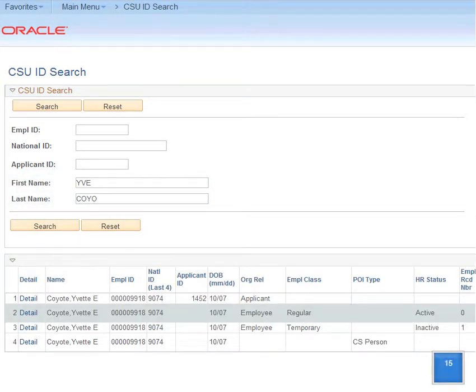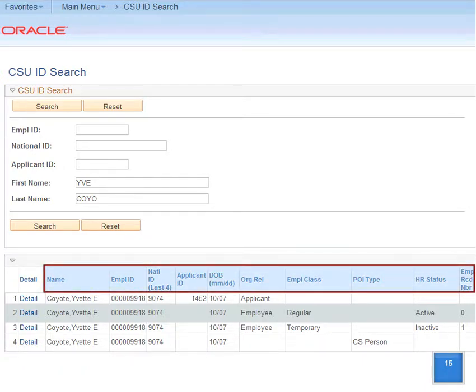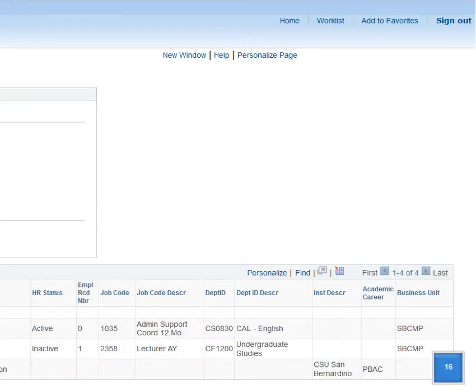The results are now displayed. You will see fields that include name, employee ID, date of birth, employee class, HR status, etc. Search results can be downloaded into Excel by selecting the download icon above INST description.